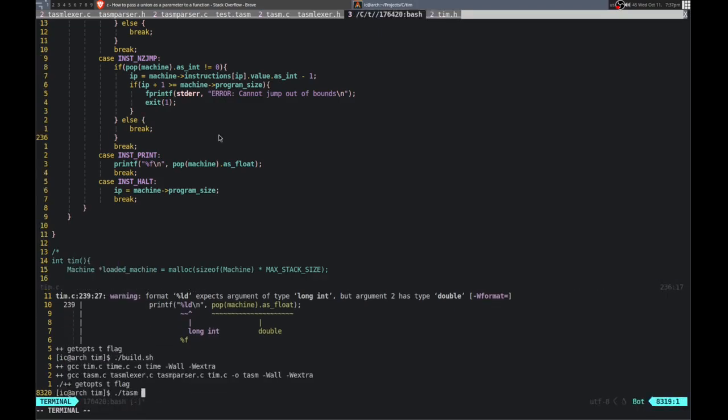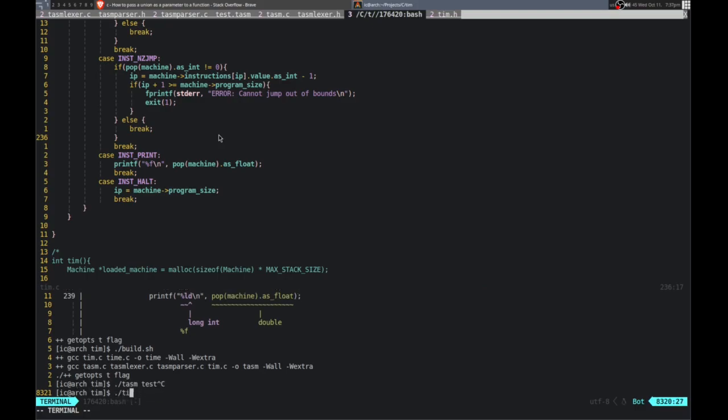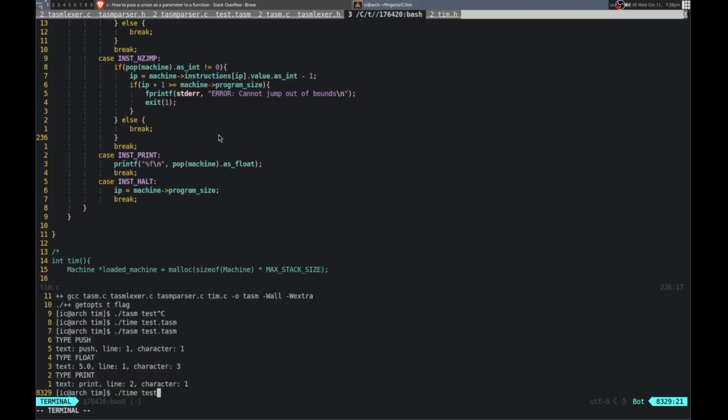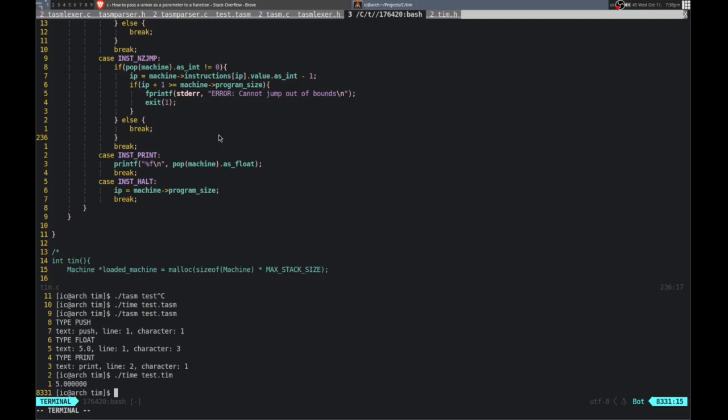There we go. Okay. Yeah, so actually let's run test.tasm, and I have to recompile it actually. Test.tasm, and also it is the team file. It's not team. There we go. 5.0. So that'll work.